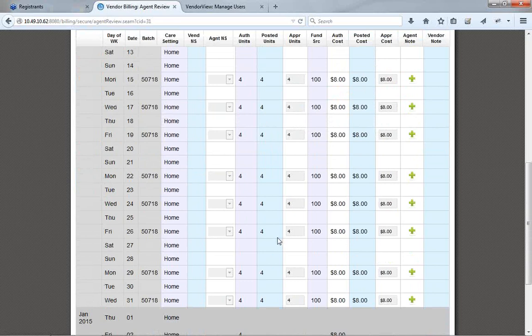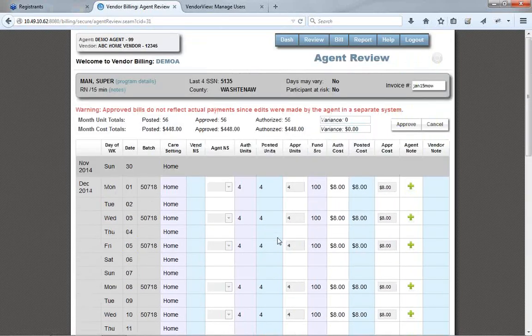So what happened in here is this was initially approved at 4 units, but at some point one or more of these days were edited in MySys. So the total amounts no longer match. MySys and vendor billing no longer have the same amount for the month, and so this warning comes up to show that. So you'll know right away that vendor billing is out of date because MySys had changes made to it after the fact.